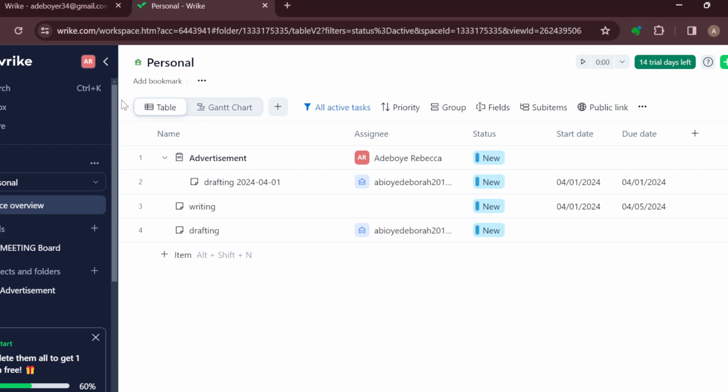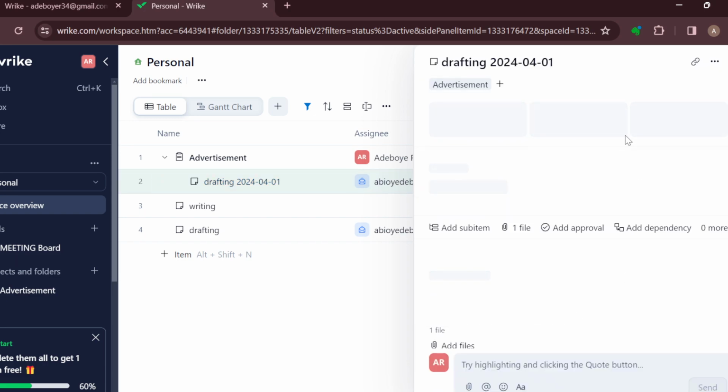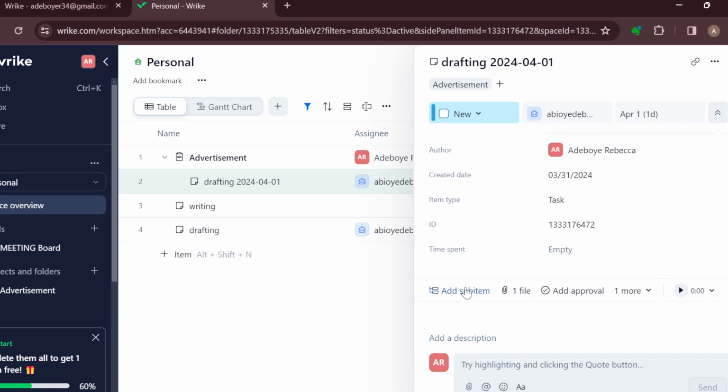So the next step of creating a subtask is to select the task I would like to create a subtask for. After selecting the task, you can see by the right side we are brought to the task view. Once you can see this task view, the next step is to scroll down to the lower part of the screen where you can see add sub item, file, add approval.